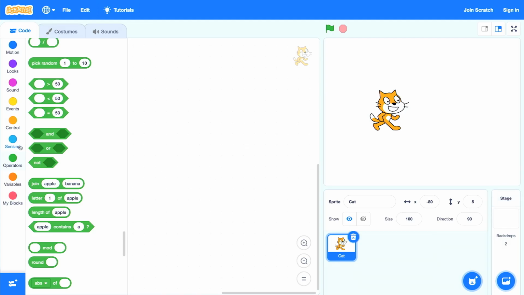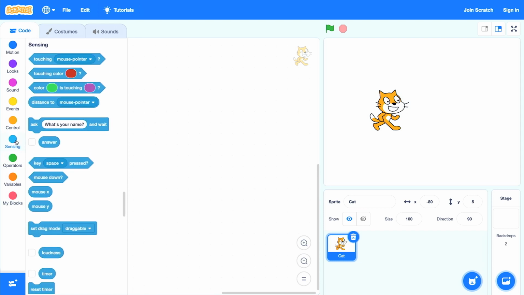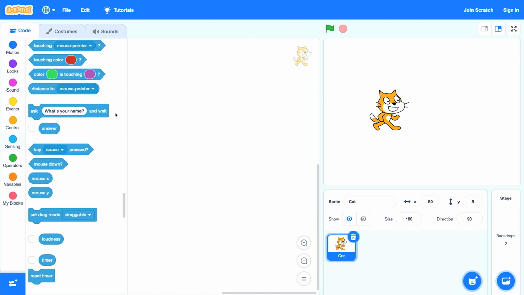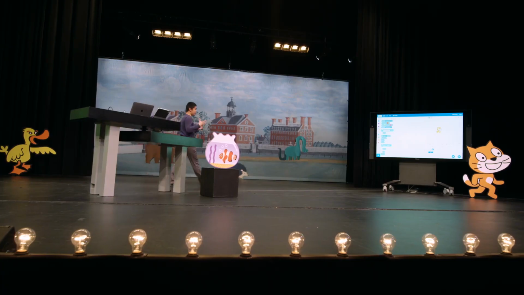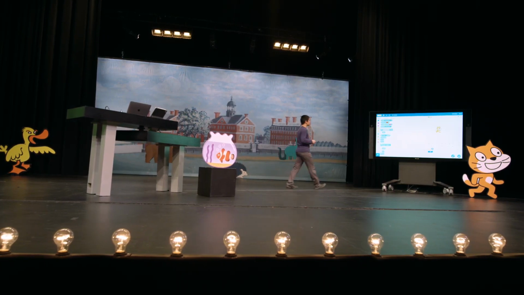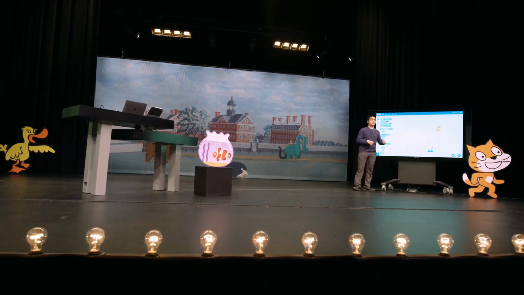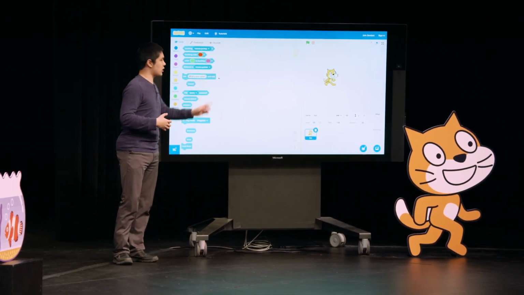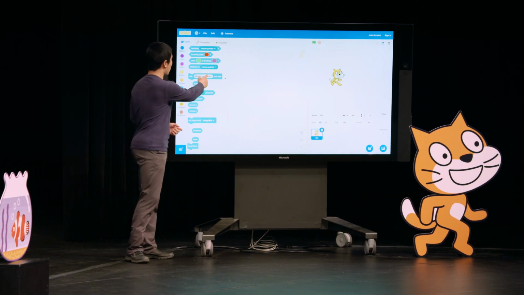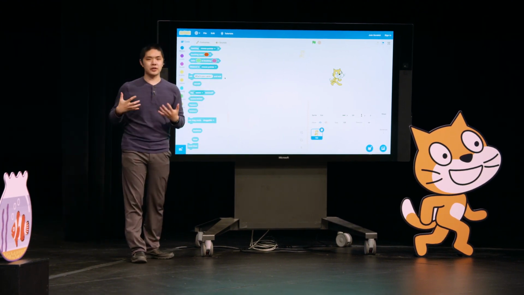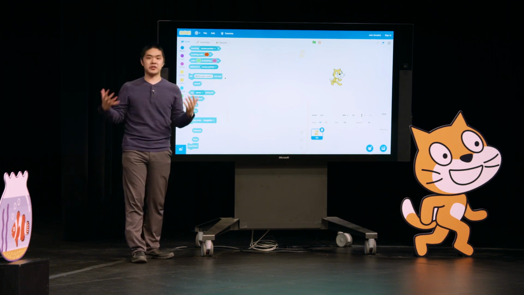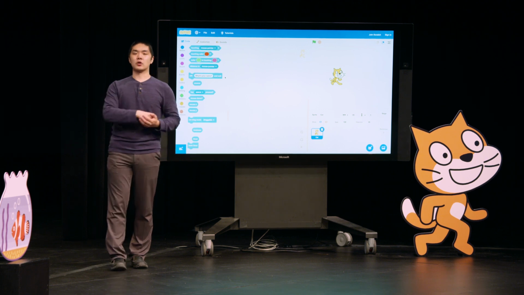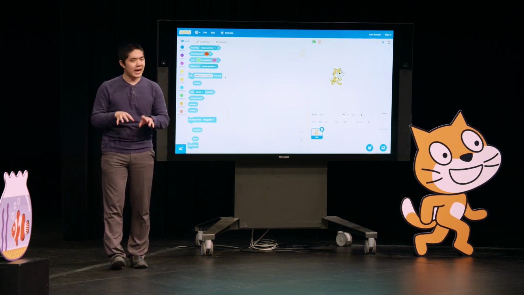Let's take a look now at the sensing section of blocks, which we haven't really looked at just yet. But notice this block here. Ask what's your name and wait. This is an interesting block. It is a function. It's shaped like all of those other function blocks. And it seems to be asking the user a question. It's asking something like, what's your name? And what's your name here, if you'll recall, is the input to the function. Anything in this oval shape in a function block, that's an input to the function. It's telling this function, what question should you ask? By default, the question is, what's your name? But the question might be different. We could ask whatever question we want. But the user is going to type in an answer.